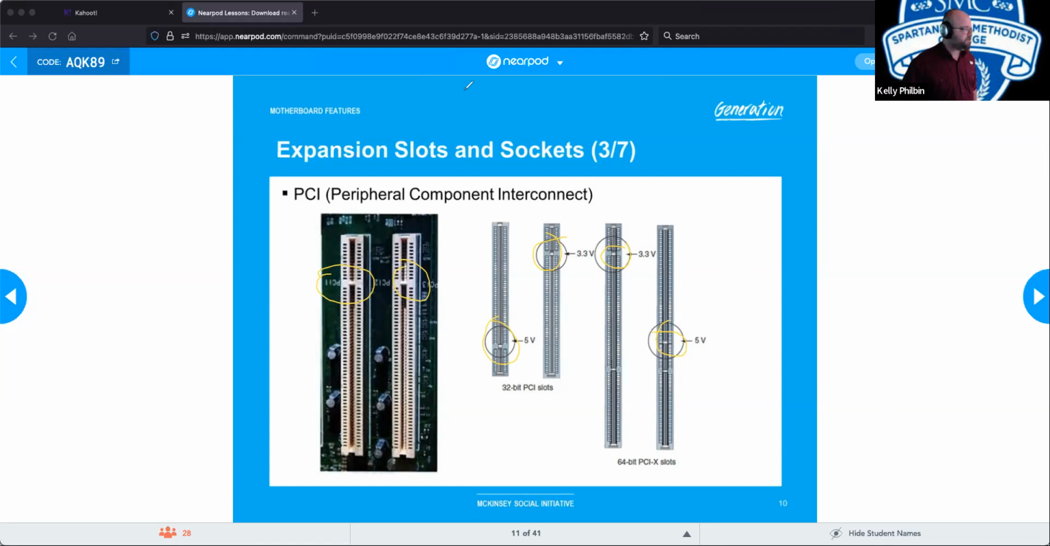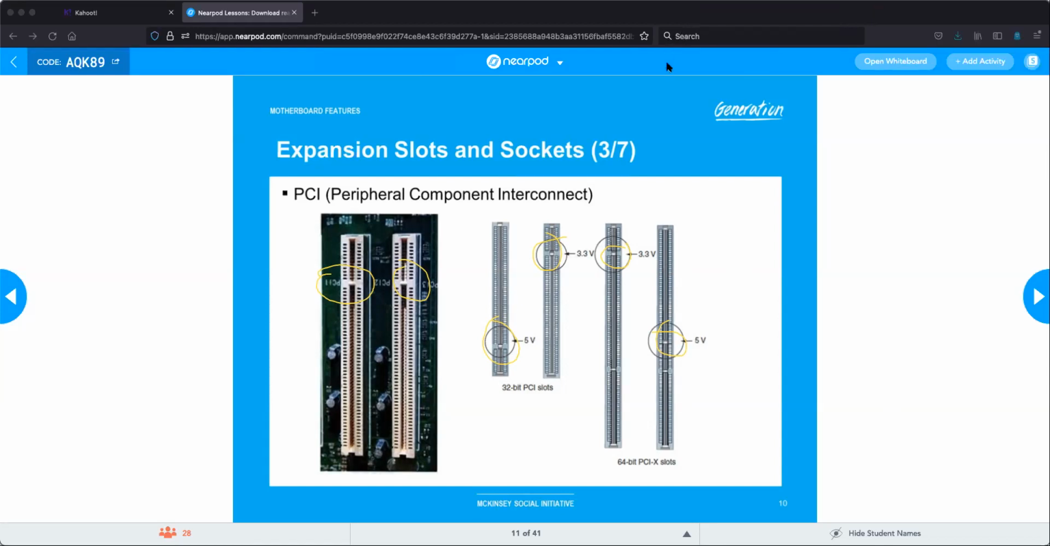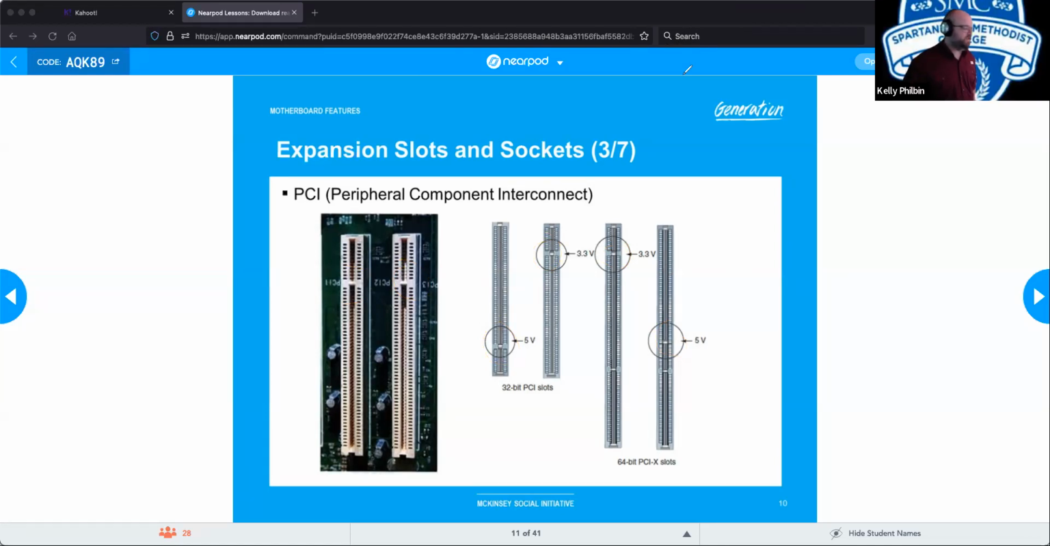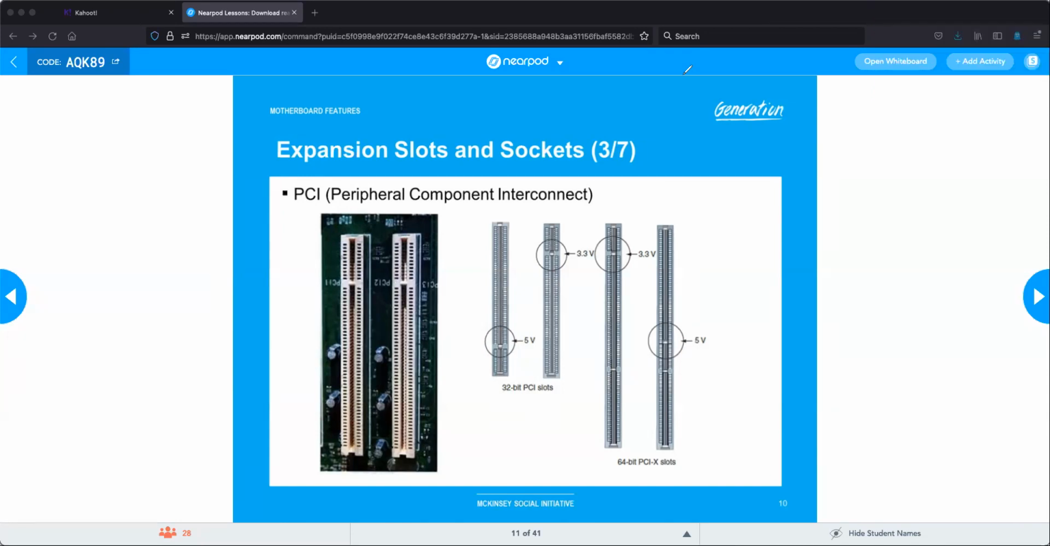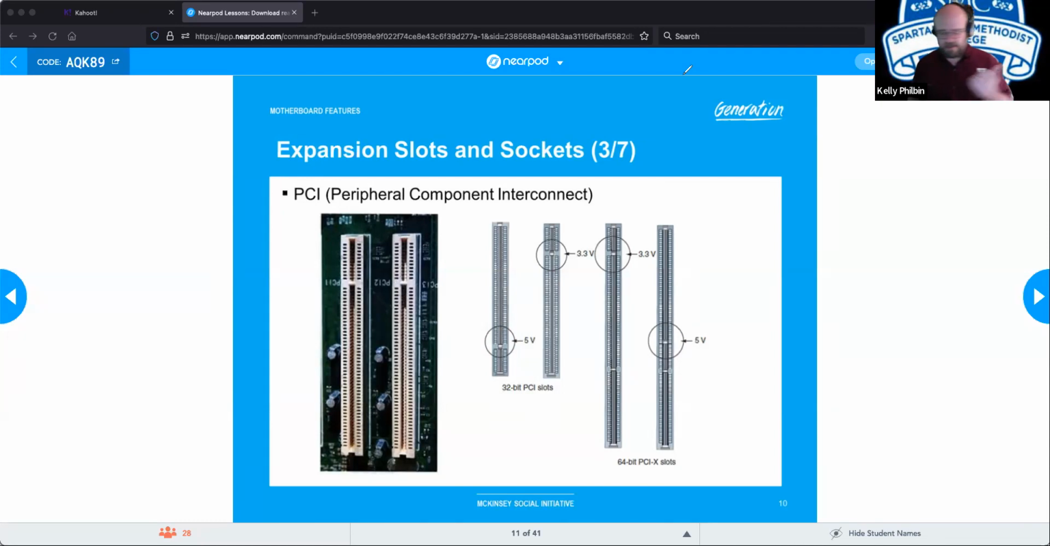Yes, Cynthia. Is there such a thing as a 12-volt slot? For PCI, I do not believe so, because you would use an additional power connector. For graphics cards and similar, which require significantly more power, there is a direct connection from the power supply to the graphics card, rather than going through the motherboard itself. So to my knowledge, all PCI cards are typically 3.3 or 5 volt.